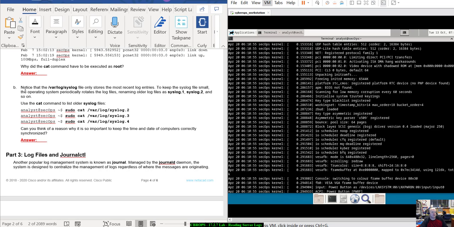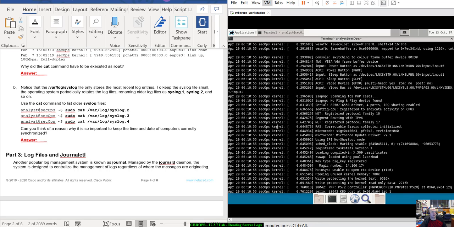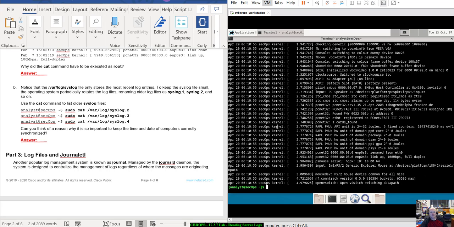Alright, notice that the var/log/syslog file only stores the most recent log entries. To keep the syslog file small, the operating system periodically rotates the log files, renaming older log files as syslog.1, syslog.2, etc. Use the cat command to list the older syslog files. So sudo cat /var/log/syslog.